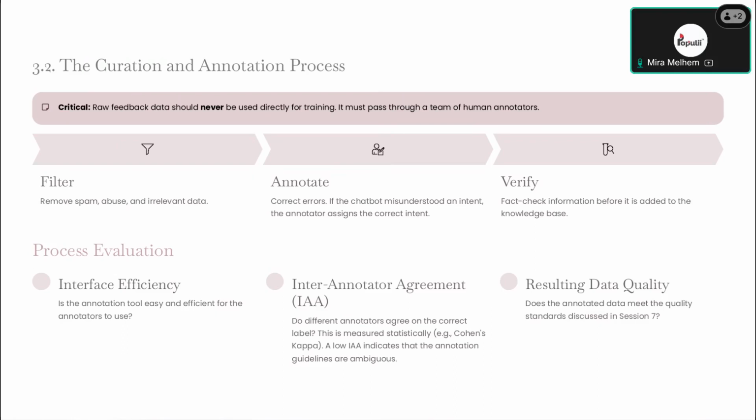The second one, the inter-annotator agreement. We also check if different annotators are consistent. If two experts see the same sample, do they label it the same way, or do they follow the same rules? This is measured using statistics like Cohen's kappa, where a low agreement score means the guidelines are unclear, or maybe it means the task is ambiguous. And high agreement means the team is aligned and the labels are reliable.